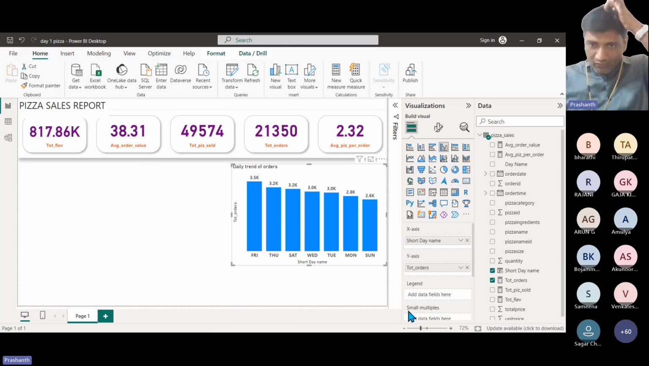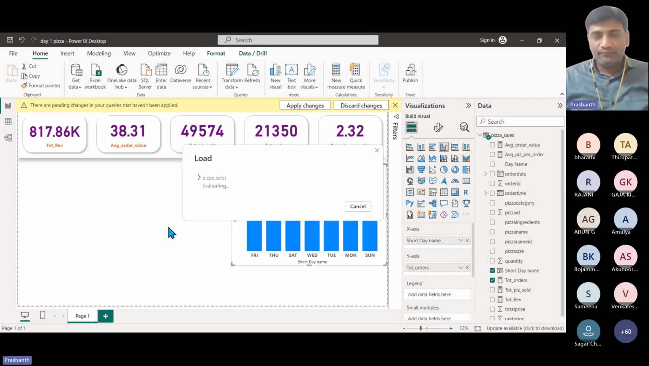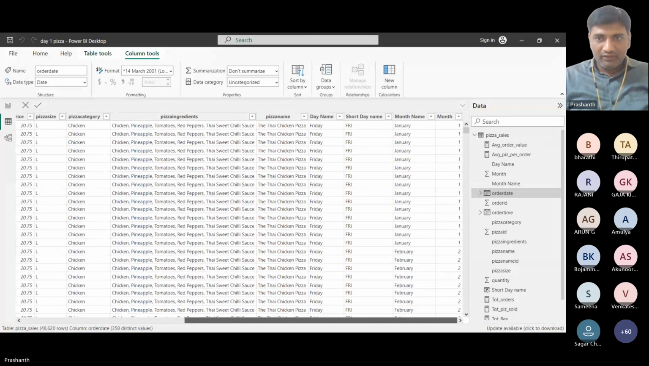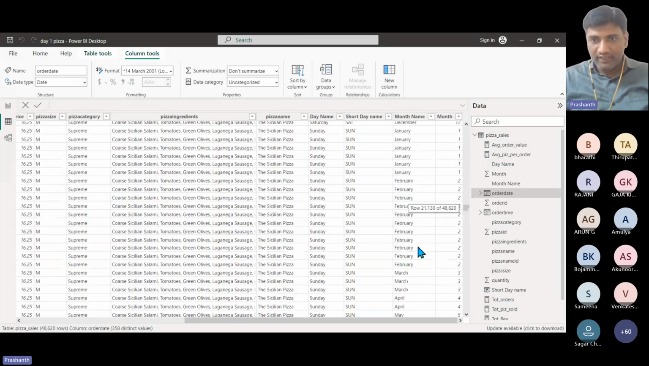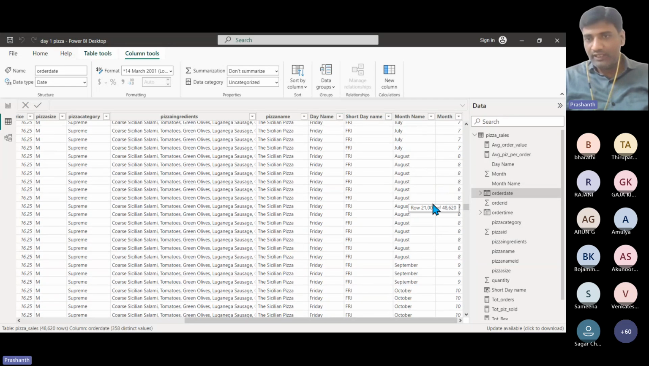It is taking time, so I'll go to file and click close and apply. The data will be getting ready now. Yeah, the data is ready. Now go to your table view. You have January and month number 1. Similarly, September 9, October 10. You can see the various months and their corresponding numbers.